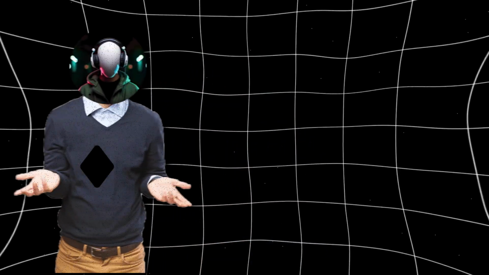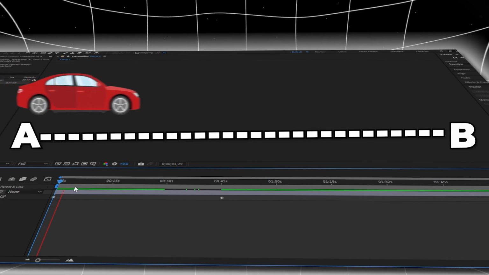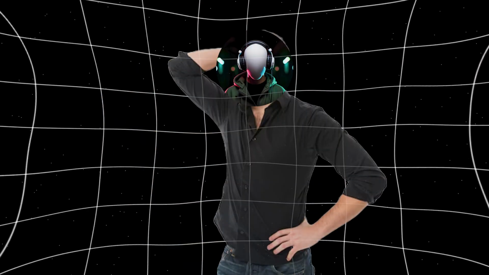So what exactly are keyframes? In After Effects, keyframes are essentially markers that define the starting and ending points of any animation. They allow you to animate properties such as position, scale, rotation, and opacity over time.